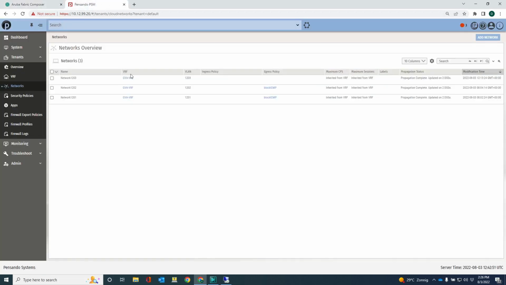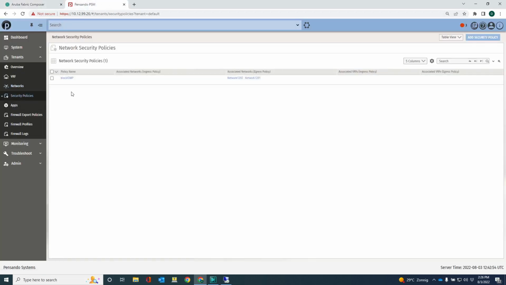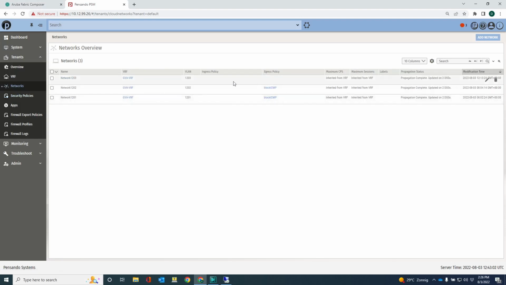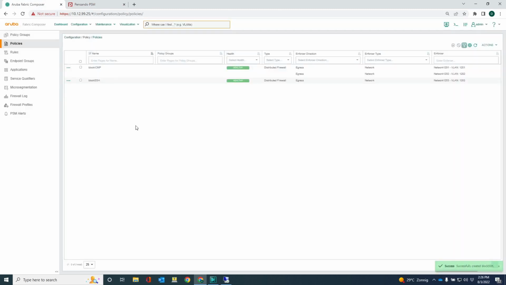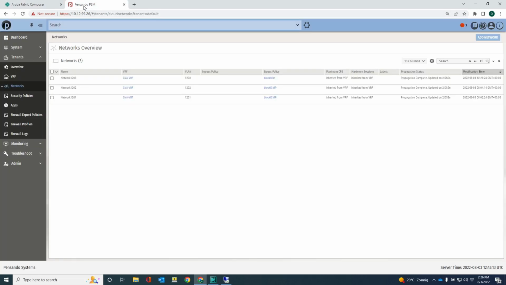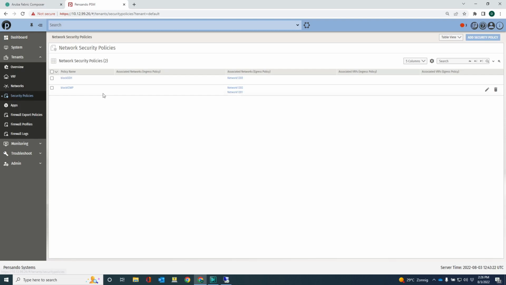Before I apply, let's have a quick look at the security policies in PSM. You can see that there's no security policy in there. And let's check the networks. No policy assigned to network 1203. And let's hit that apply button. Block SSH is being created, and when I move to PSM, you can see that the block SSH policy is now assigned to network 1203. It's enforced, and my security policy is also created in PSM, and PSM pushes that security policy onto the switches.